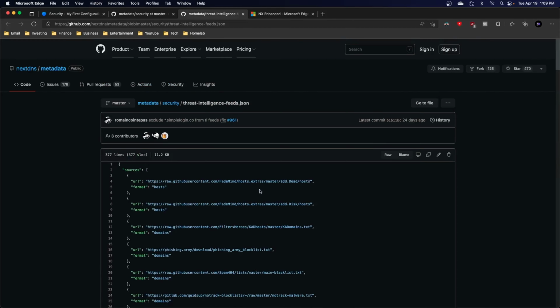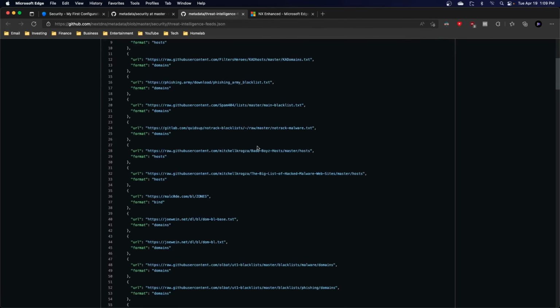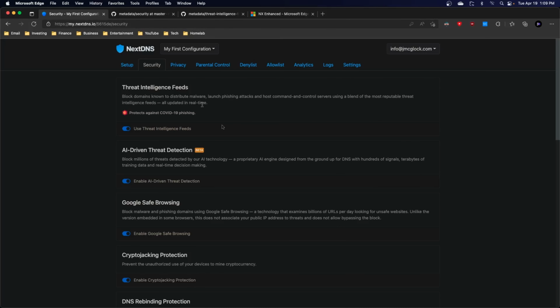Some of them I've used before. I've definitely used the FadeMind block list, and then Spam404 as well. But yeah, I went to their GitHub, and you can easily see their threat intelligence block list right here. It's just kind of a combination of all the block lists put together.